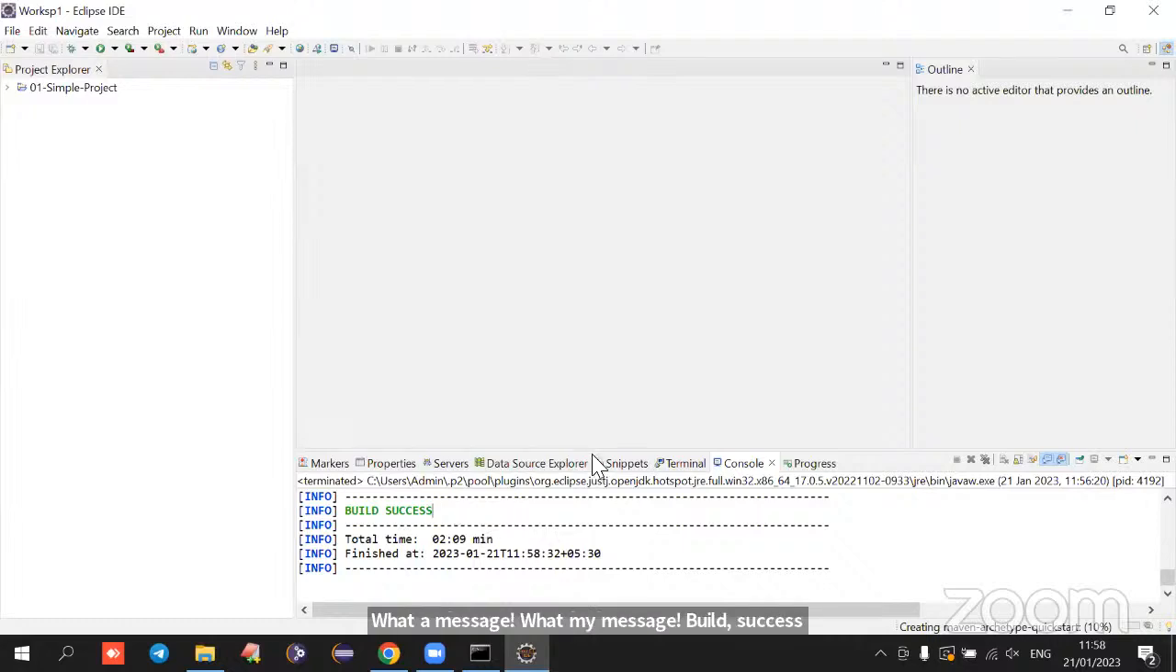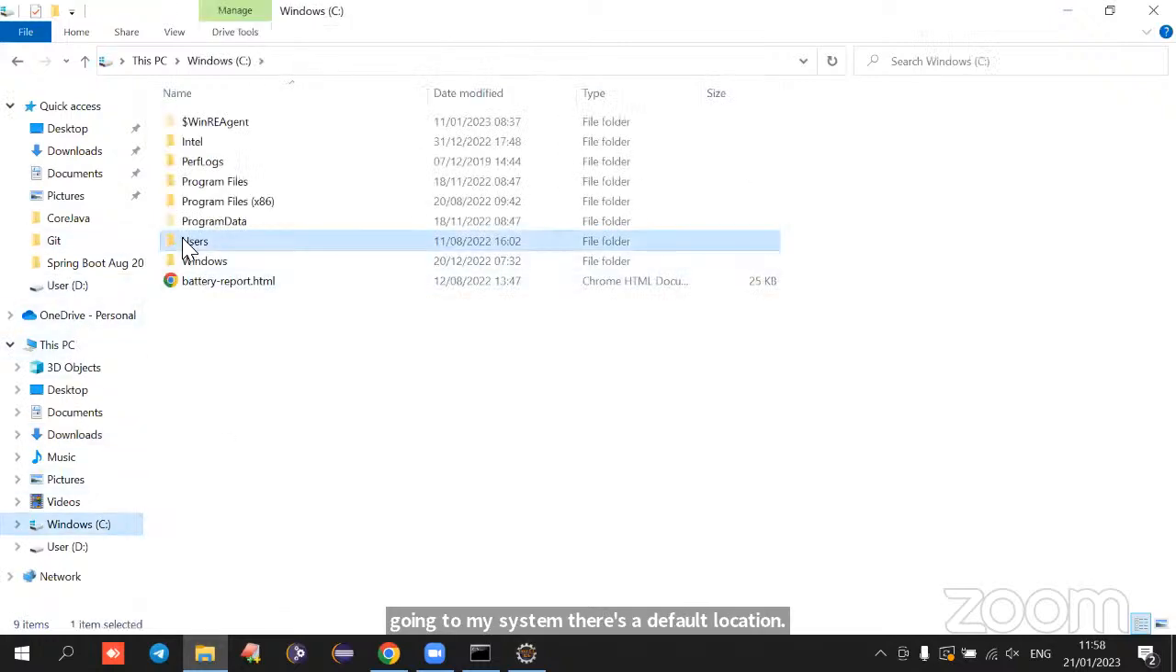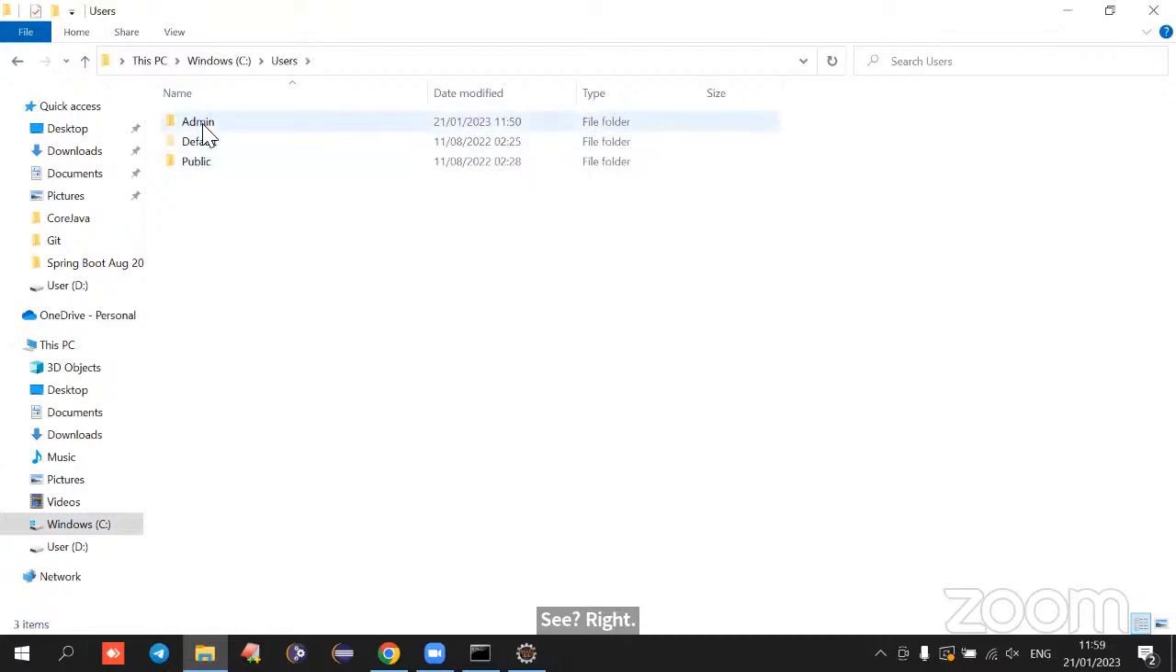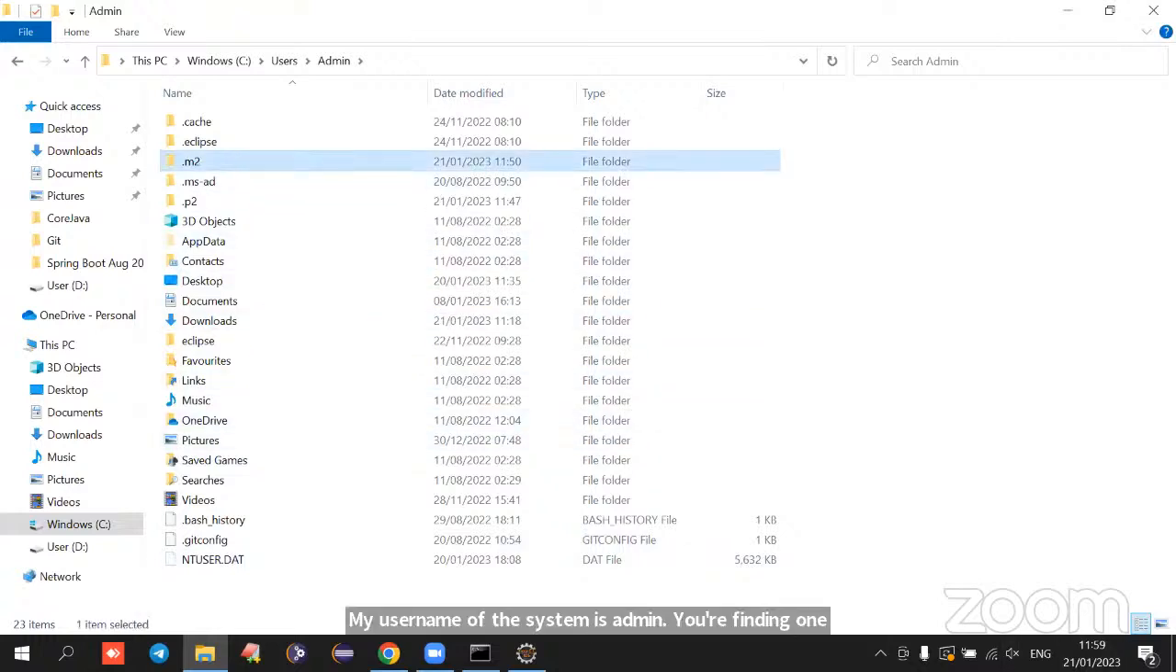See guys, please understand me. I am going to my system. This is the default location: C drive, Users. My username on the system is admin. You will find one folder called .m2. Is it visible to you guys? Can you reply to me? Is the .m2 folder visible to you? Thank you. Yes. Open this .m2.